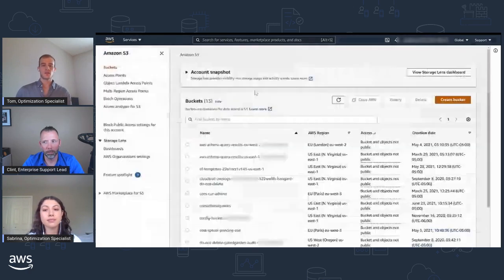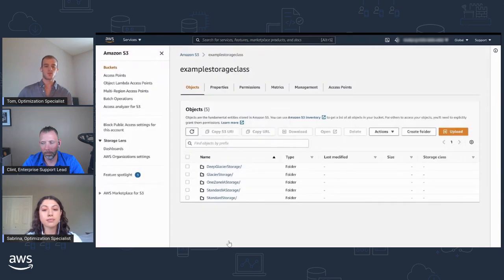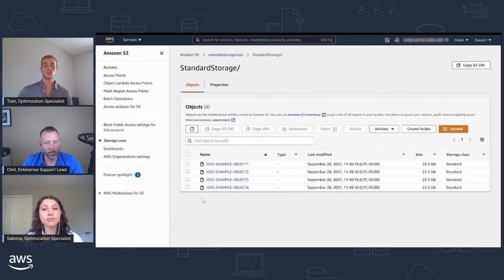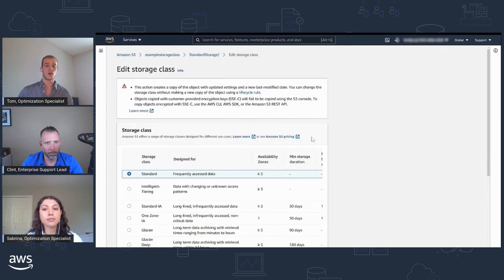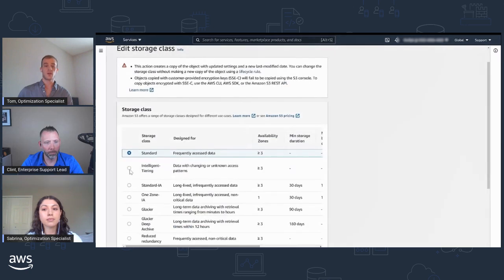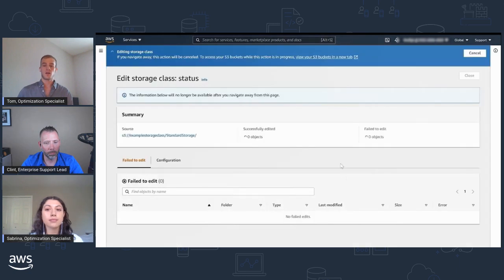Navigating to that bucket, I'm going to find my example storage class. If you want to change the storage class of an object, you can do so by selecting multiple of your objects at once and editing your storage class. On the next page, you're going to decide what your storage class is, and I'm going to cancel this for the sake of time here.